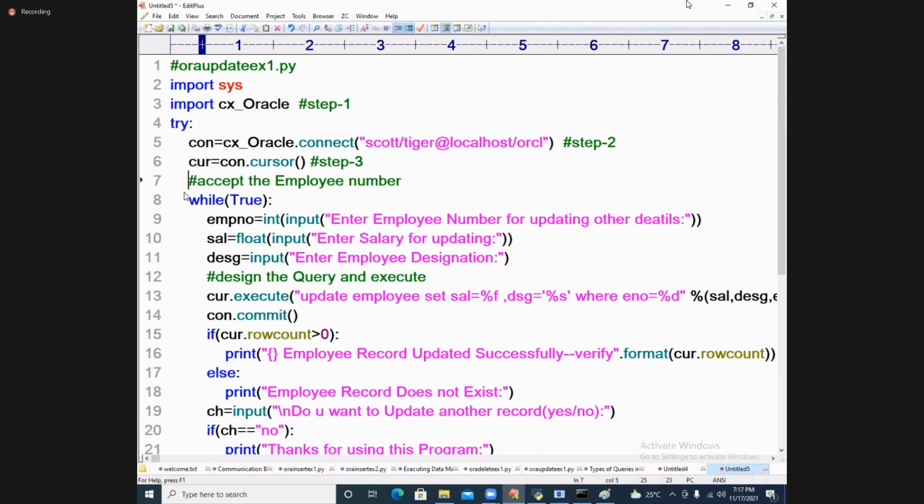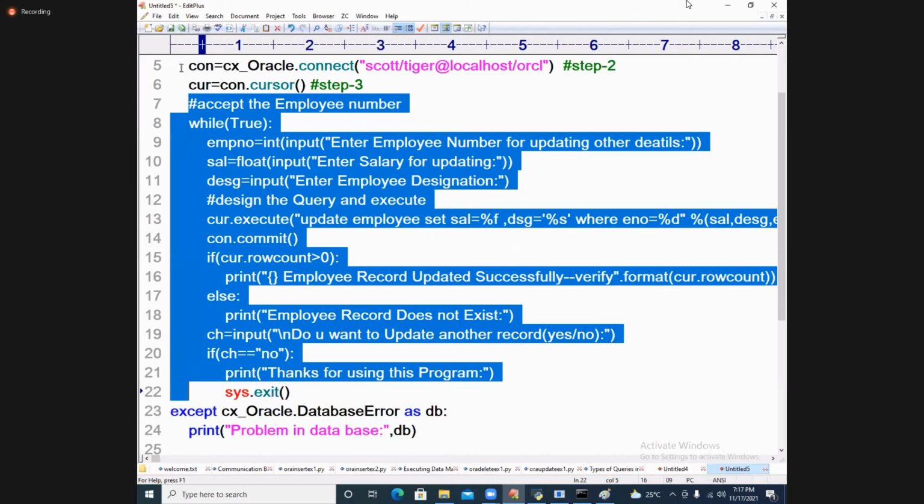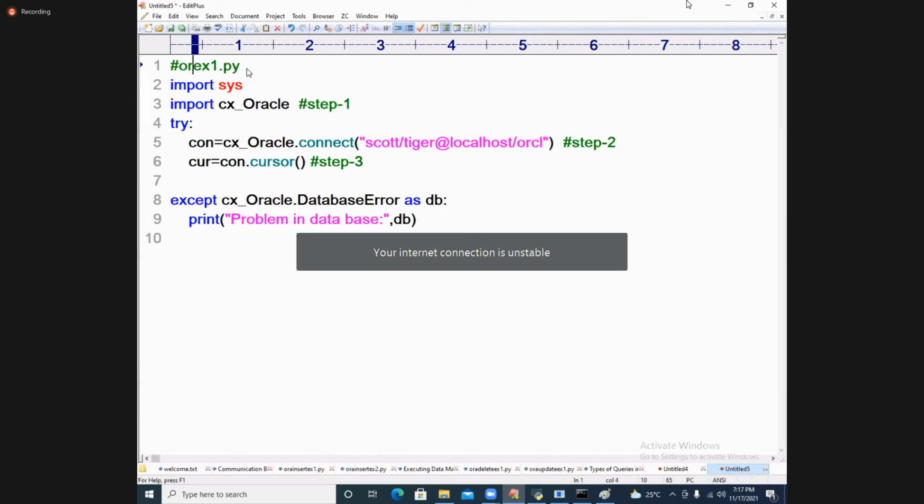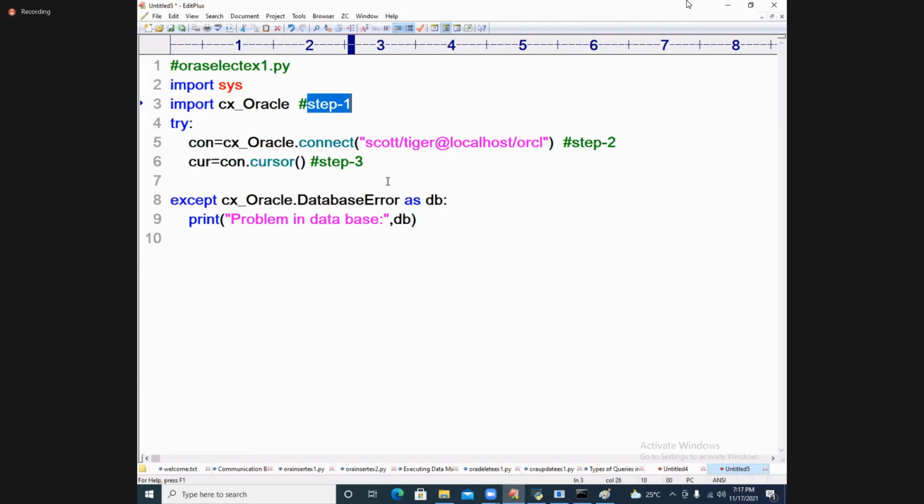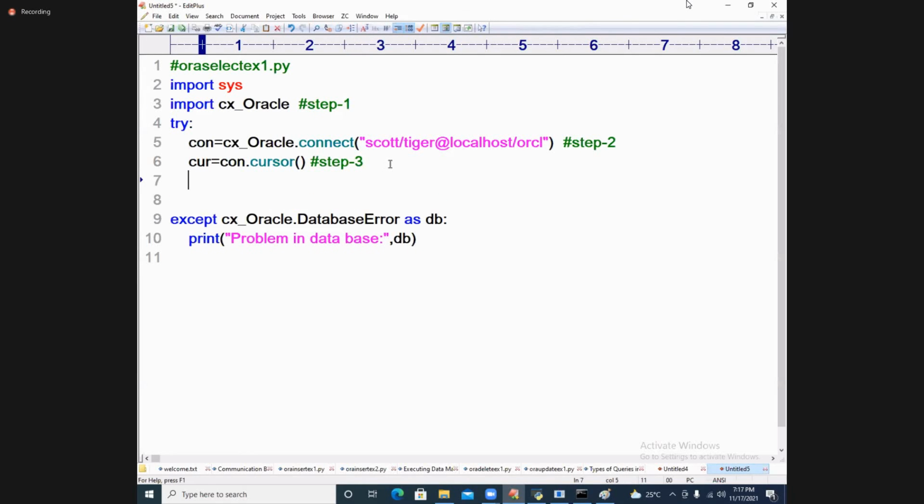Remove everything except this. That is called select Oracle, select example 1. Step number 1, step number 2, step number 3 are common. Say cur dot execute. Directly I am writing select star from employee. Beautiful. Here the total story is available.